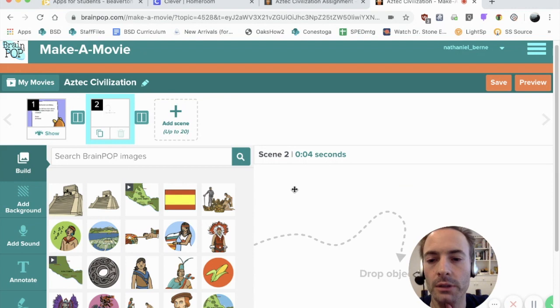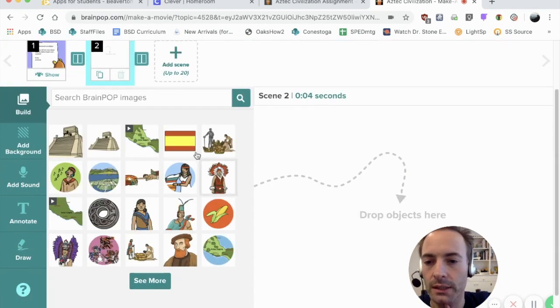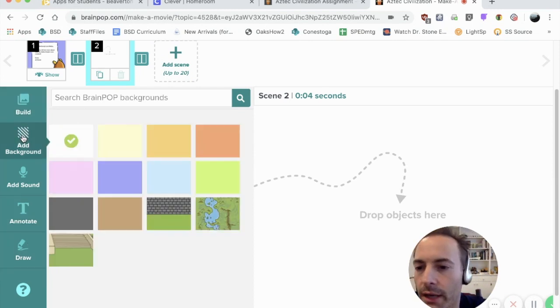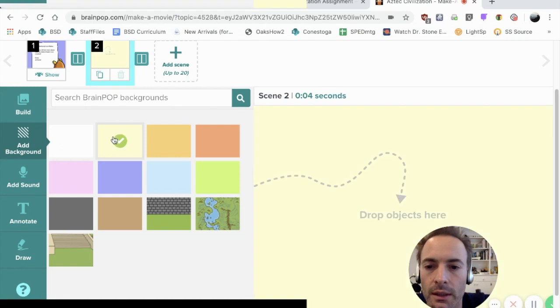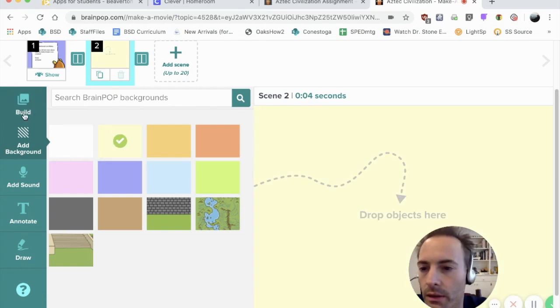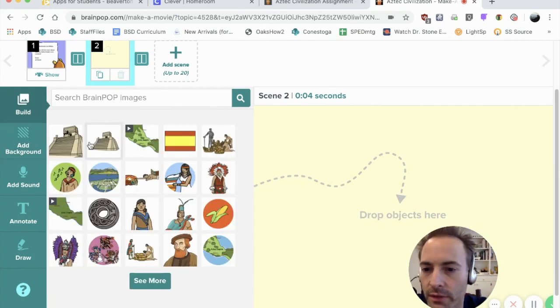Let's look at slide number 2. All right, I've got to make something for slide number 2. It's giving me all these images I can use. I can type on it, I can draw on that, I can add a background. Let's start with a little background. I'll give it a yellow background, how about? And let's click on build to find those images.